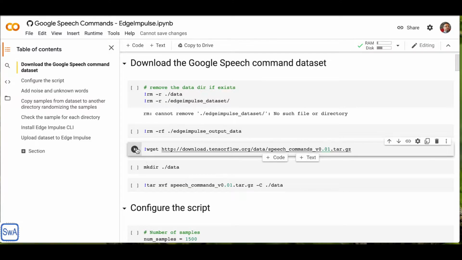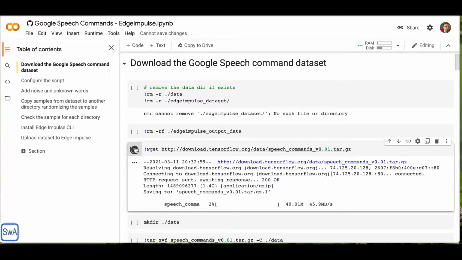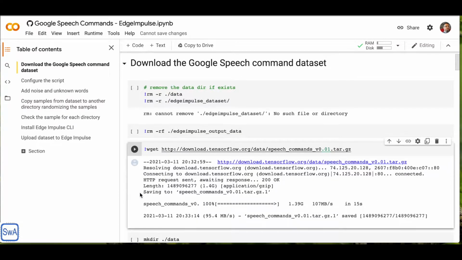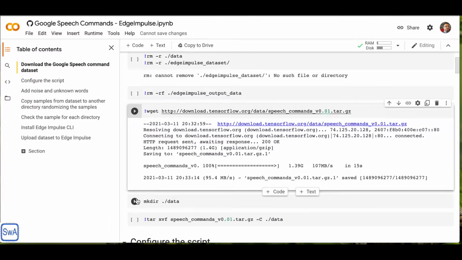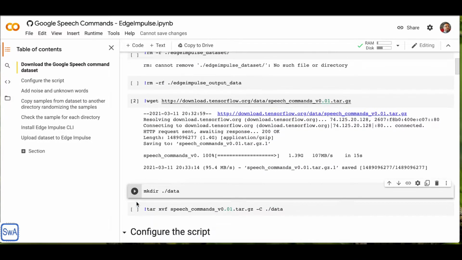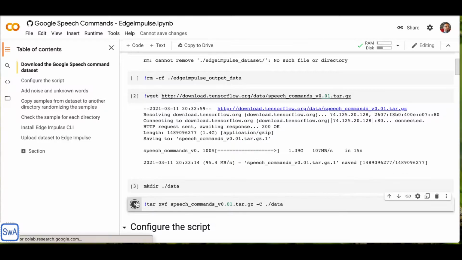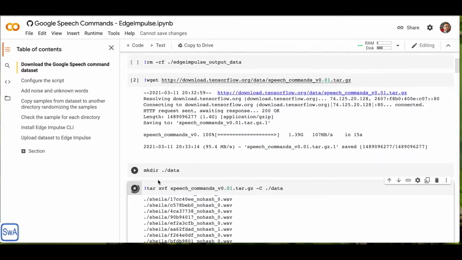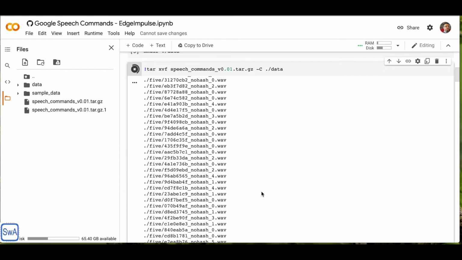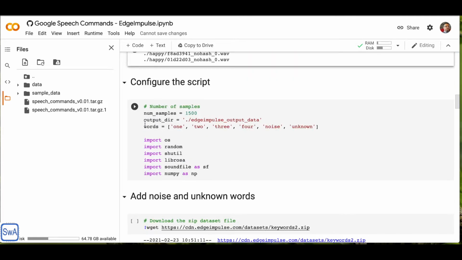After you have opened the Colab project, download the Google Speech Dataset. Extract the file content. Let us configure the script.